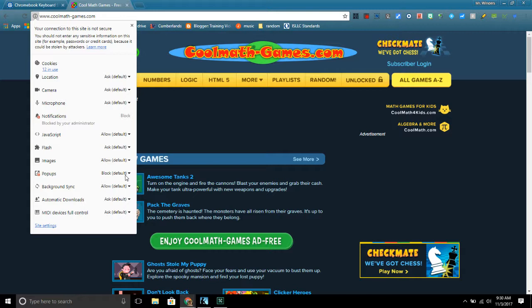Same thing with pop-ups. If you want to turn around and allow the pop-up on there, you can change that. If for some reason you're using a site that requires microphone or camera, you can switch that as well. So that information comes in really handy. It's quickly overlooked.